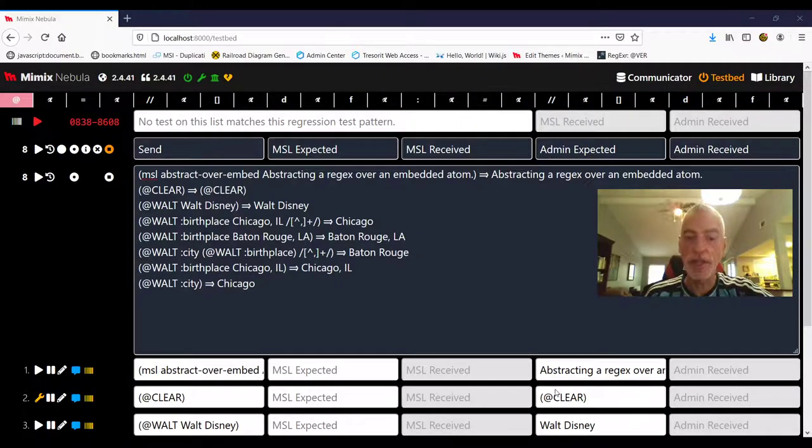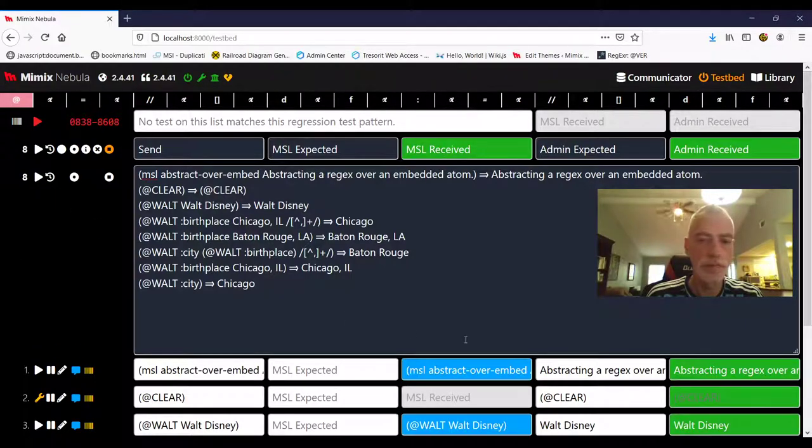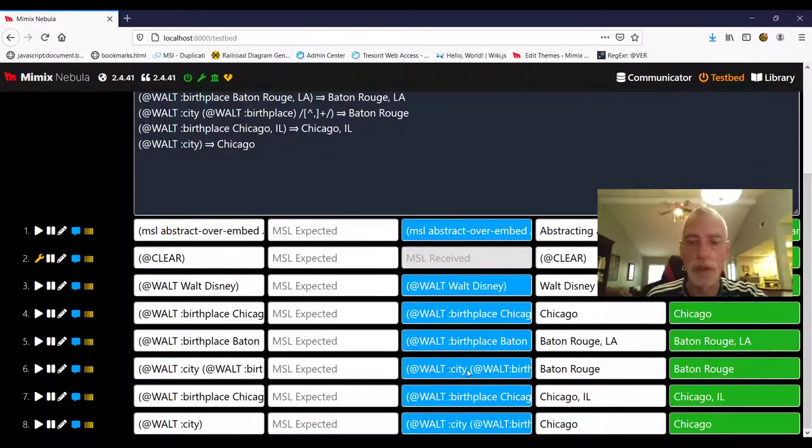All right, so let's run this and see if this works. So indeed, when we ask for Walt City here with the regex expression on it, we get back Baton Rouge without the comma or the state. And when we change his birthplace to Chicago, his city also does not have the comma or the state.